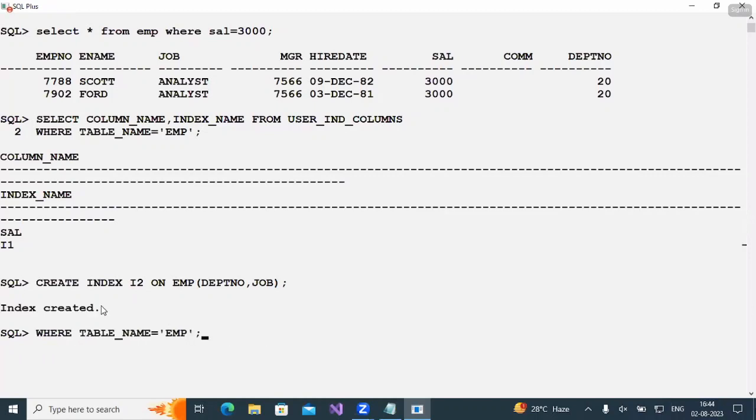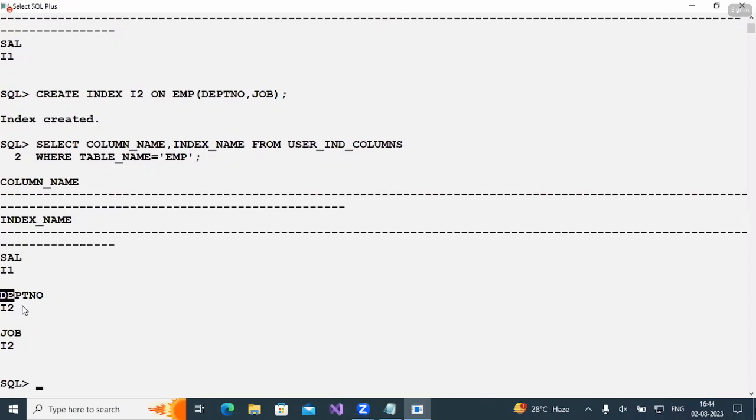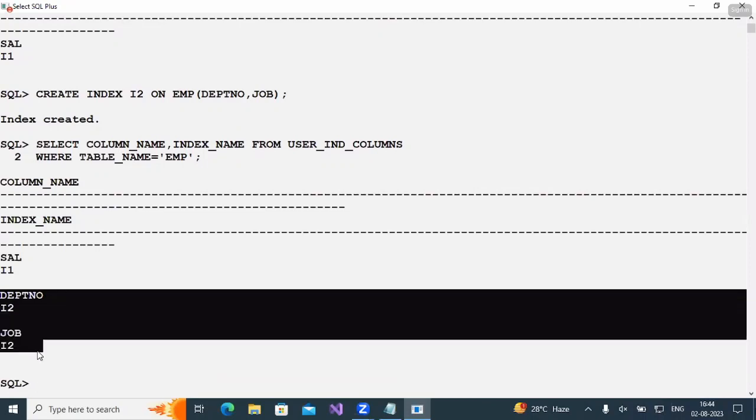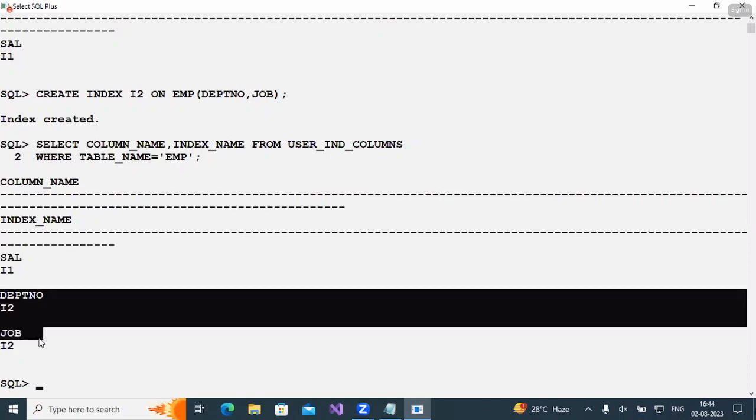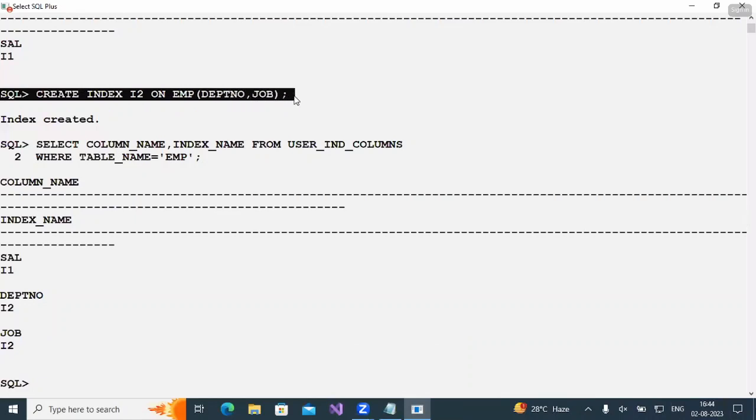Let me come out and see whether your index is created or not. How many columns was it created on? 2, department number and job. Okay. So once you have created your index on multiple columns, how will your index work internally?